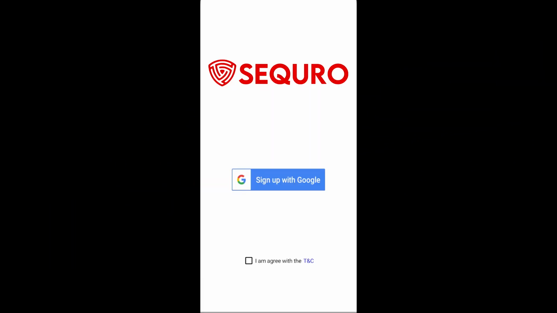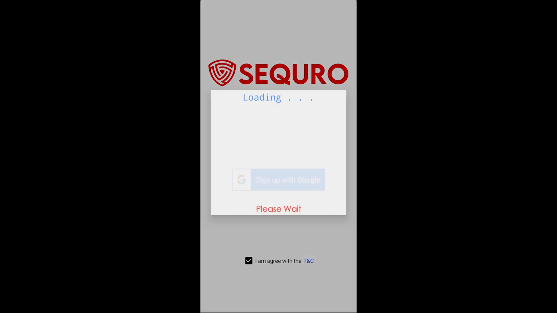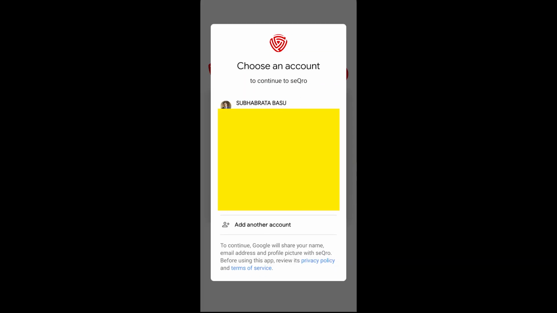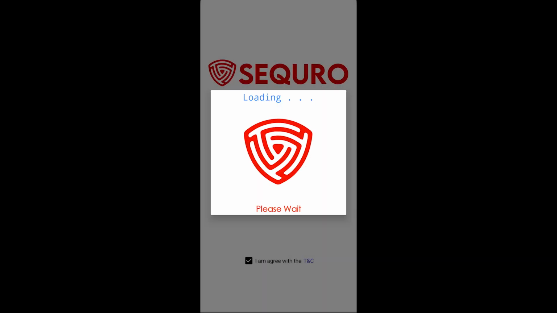So here is our Android application. After opening this application, you have to click on I am agree with terms and conditions. Then you have to click on sign up with Google. So from here you have to choose one of your Google account. So after that it will take some time.